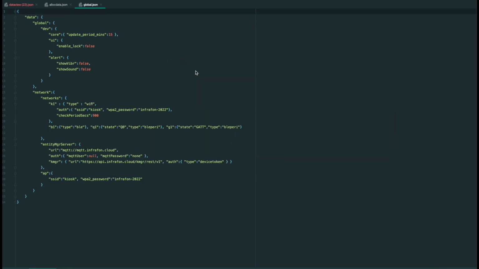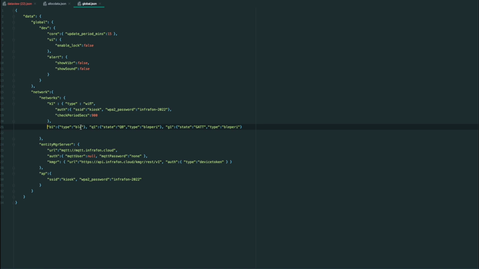Here we have some general config on the top for the UI, for example. There's the possibility to enable a lock screen or mute alerts when they come in. And then we have the network section here where we define all the networks with, for example, SSID for the Wi-Fi and a password, which you should change to the one you're using. Then here there are some other networks for BLE, for example. So one for Cooper and one for GUT, which you can then reference in your alloc data or unalloc data.